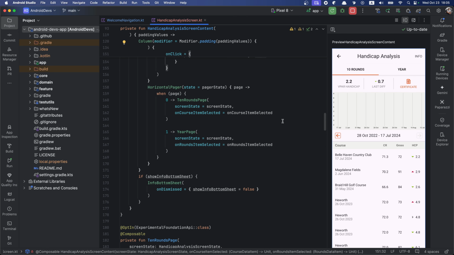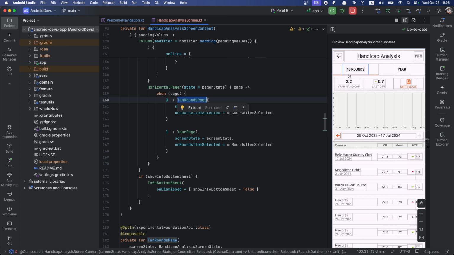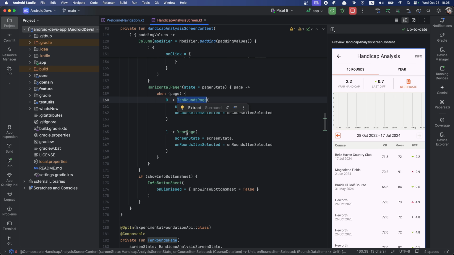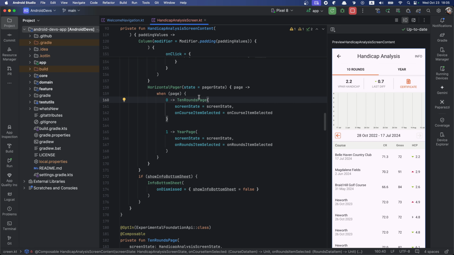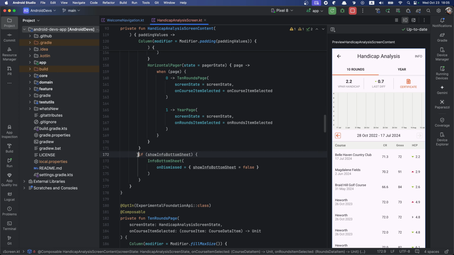And then yeah, just having the horizontal pager with two pages. We call this the 10 rounds page because it is the 10 rounds tab name on the top, and then the year page on the right hand side. But I mean, it made it simple to say this is the first page, this is the second page. What you render inside, you can decide on your own. And finally, I have this if that shows the bottom sheet.